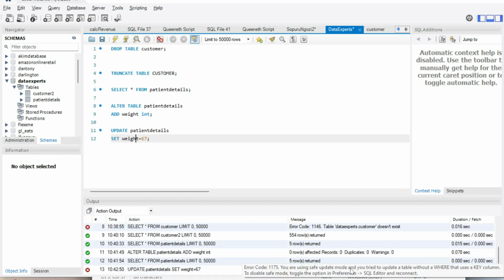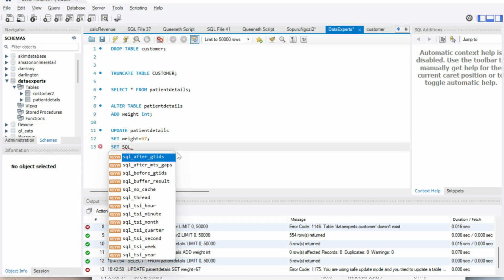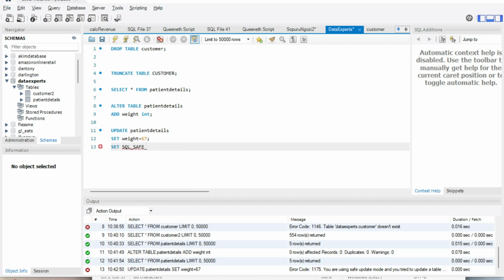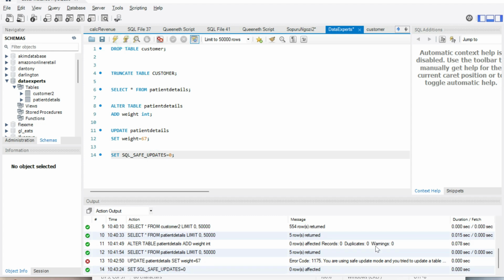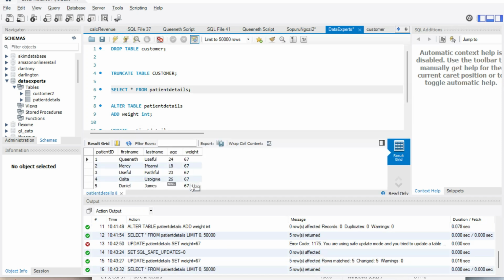You remember the update mode that we did yesterday? It normally after some time sets back to one again. So I need to permit it again, say set SQL_SAFE_UPDATES equal to 0 semicolon. This way it will not look at my updates again. So if I run this again, you see 67. Trying to view the table, you will find out that everything is now 67.